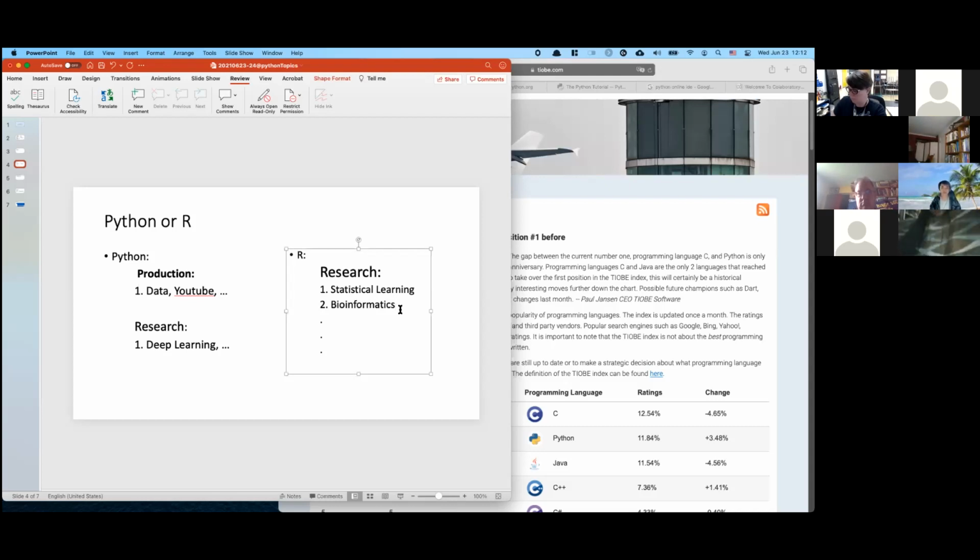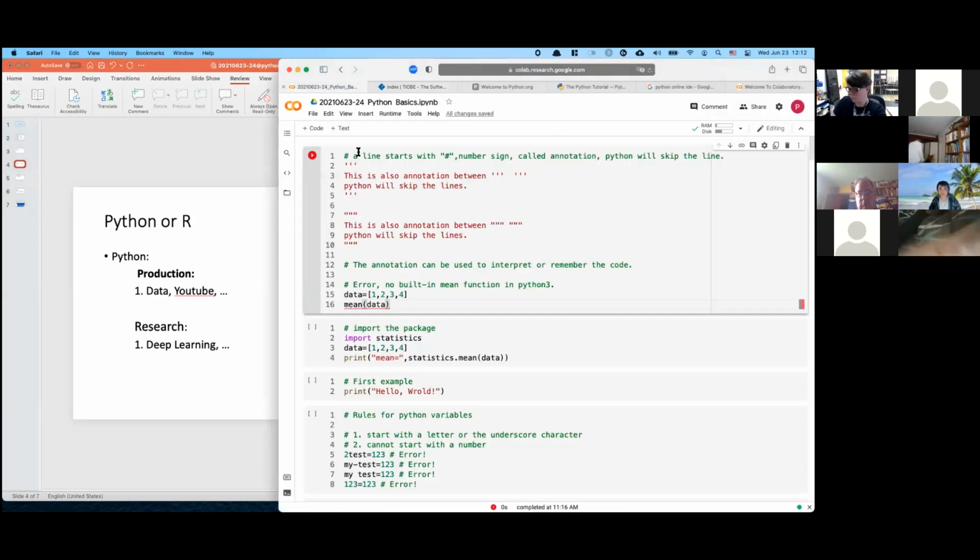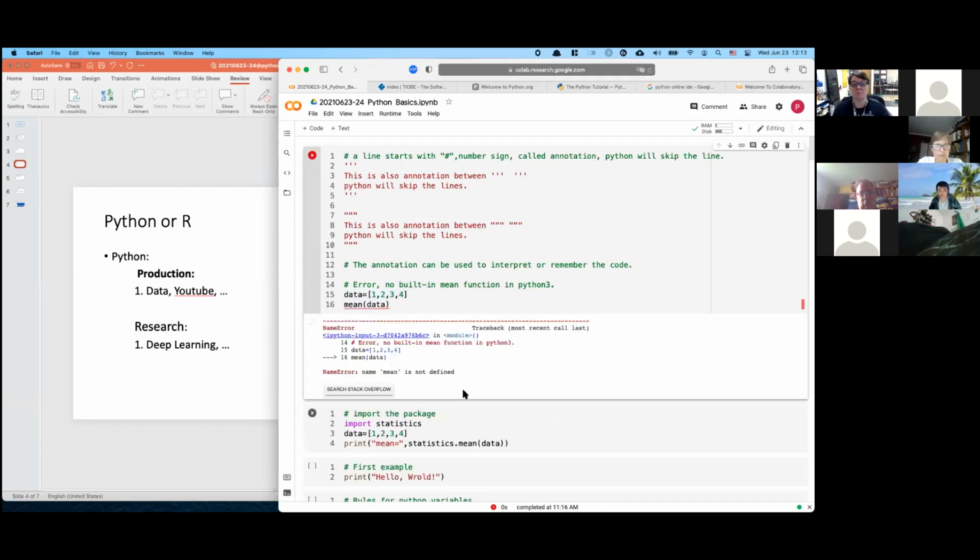And sometimes you may need to learn both of them. I can give you a simple example to show how or why R is popular in statistical work. Say, for example, we have a data. This is in Python. For example, we have our data 1 to 4, and we want to know the mean of this data. And just run it.